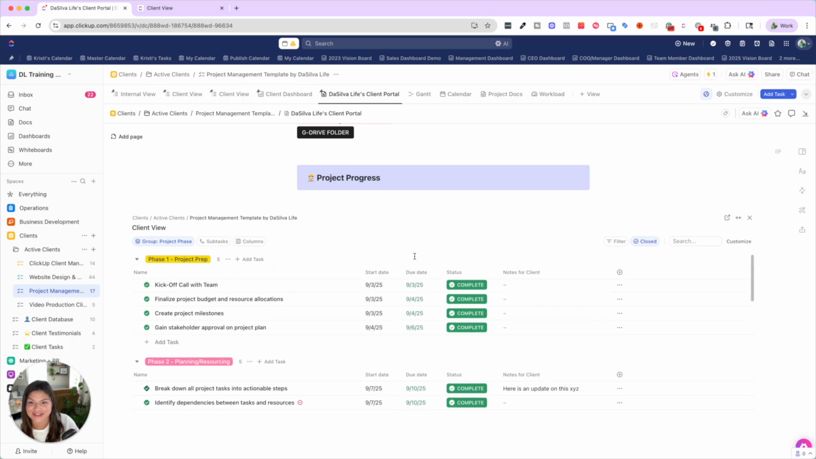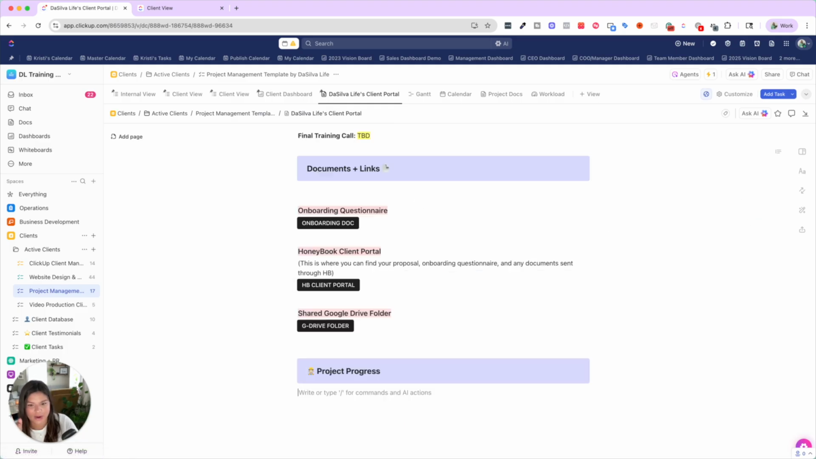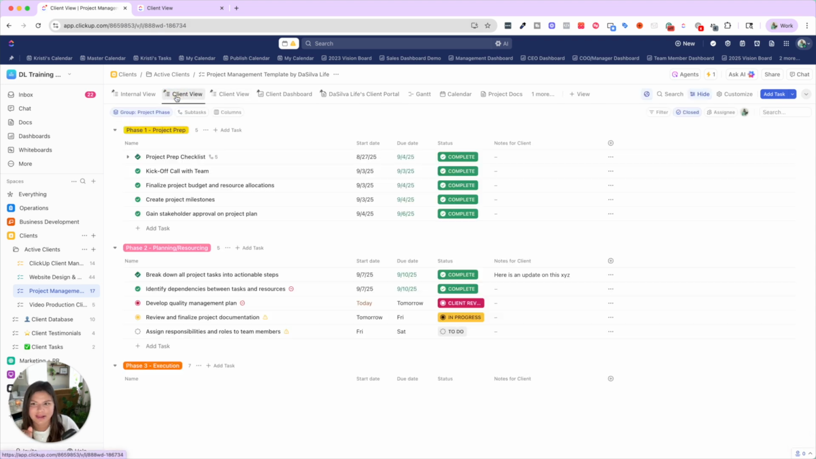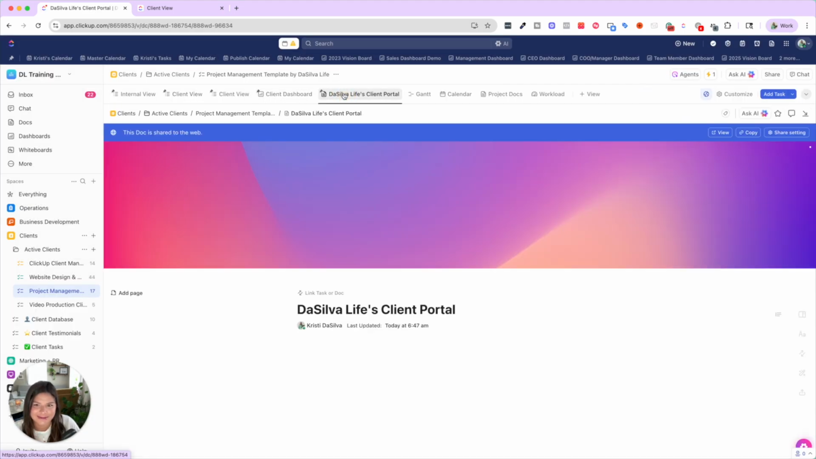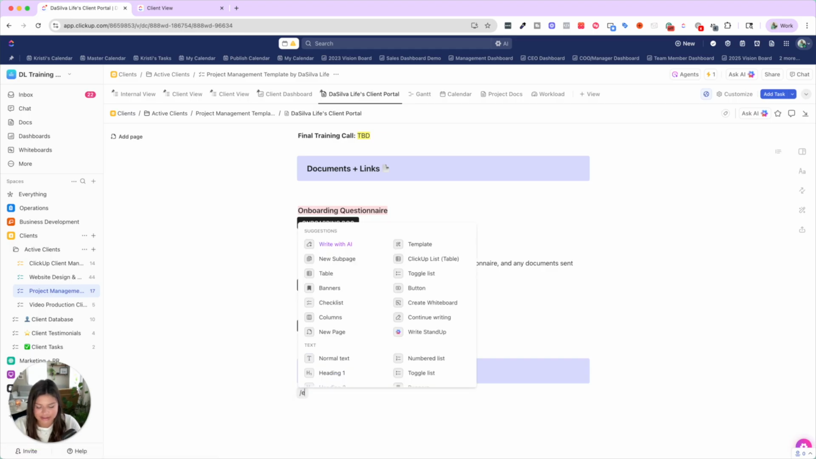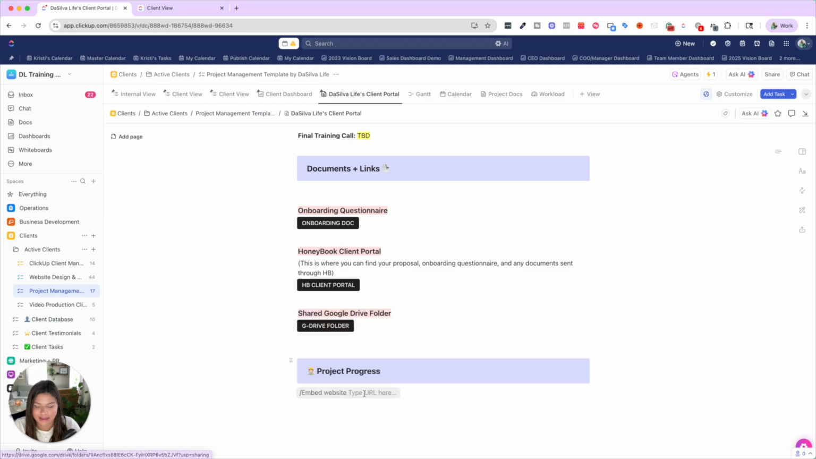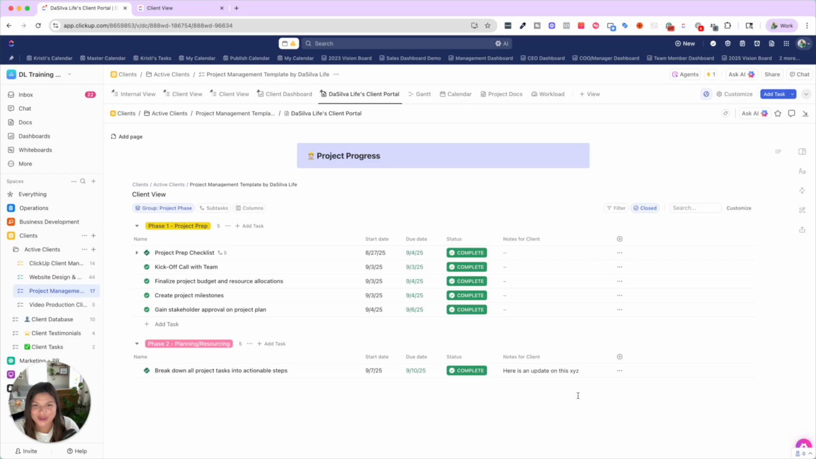And then the last piece of this too is you can then take that client list view and embed it right into the doc. So I want to show you how to do that. So if you want to have project progress, I can come to the client view, come back to sharing and permissions and copy this public link, go back to the document, scroll down, and here I can do /embed, and then embed the public template, which is fantastic. So then you kind of get the best of both worlds here.